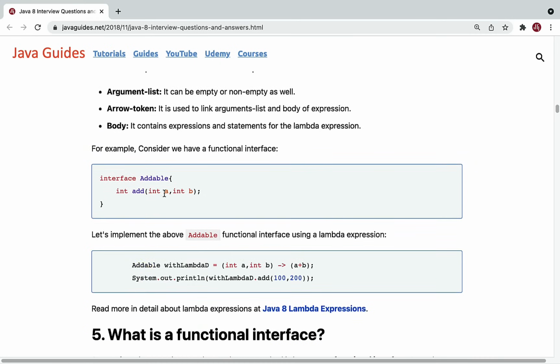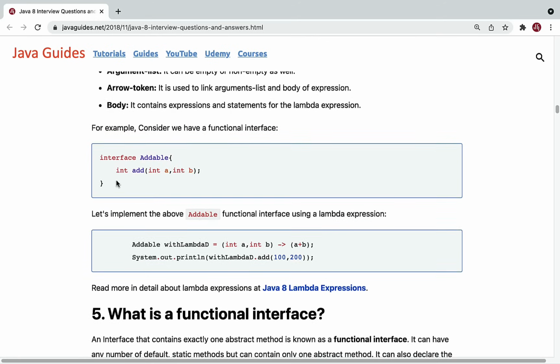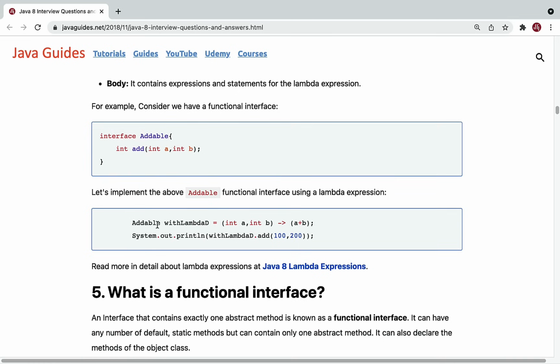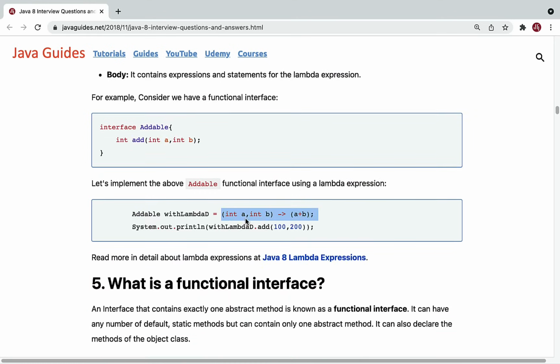Well, here you can see this is the simple functional interface, Addable. It contains a method add. It takes two parameters, int a, int b, and we use a lambda expression to implement the functional interface, right? And look at here, this is the code snippet, and the syntax. We are using the exact syntax to implement the lambda expression.